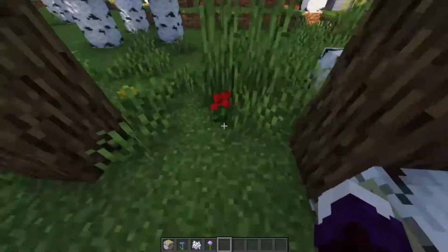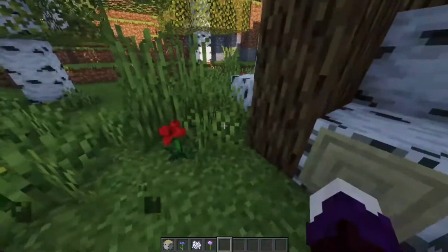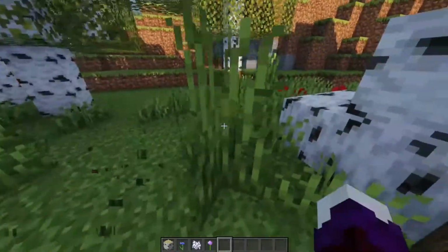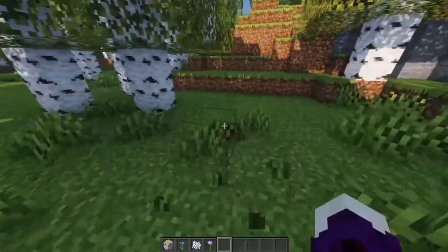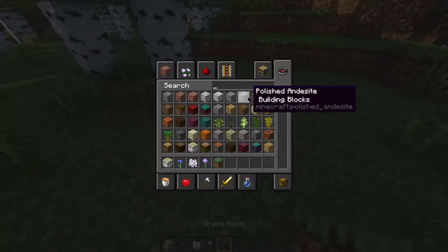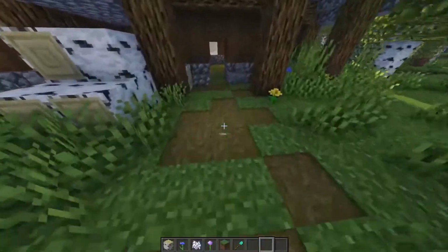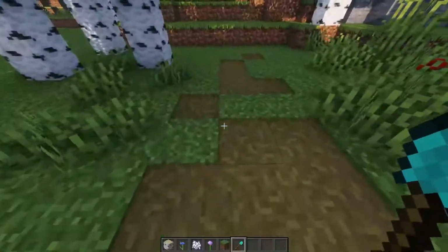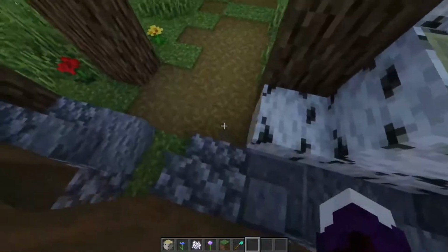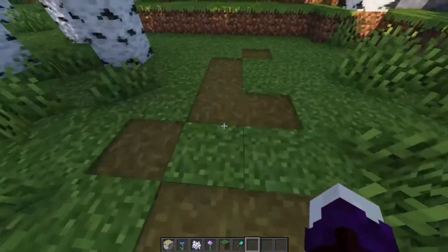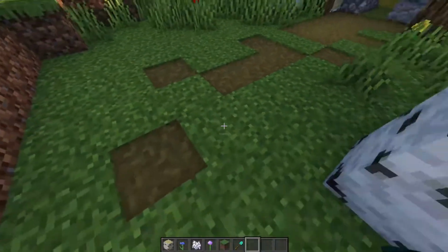So now, as you may see, we have a little bit of a conundrum here. We don't really have a path out. Another way to add a little bit of detail to your build is to make a path. So, grab a shovel. Now we have a path into the build, just like that. What you want is the most used areas to have the most path blocks, while the least used areas get the fewest path blocks.